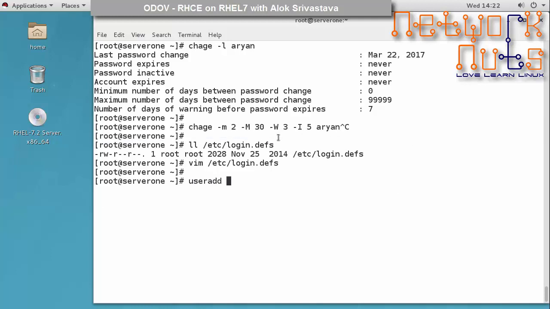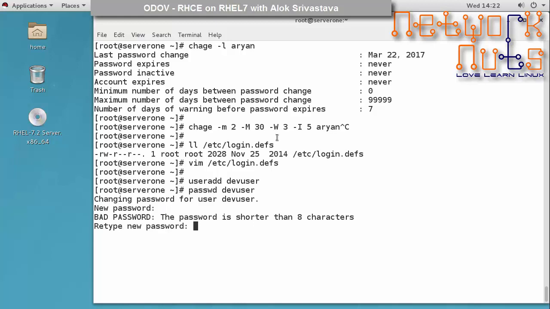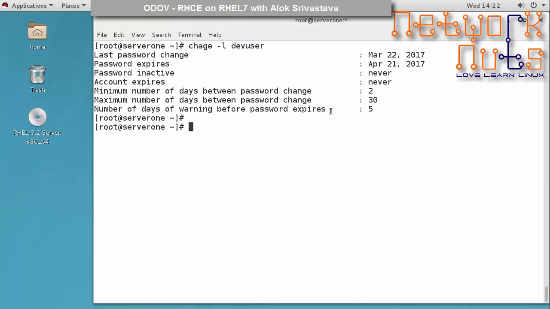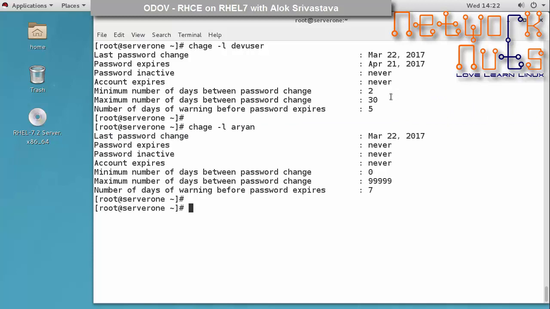So if I create another user here, say dev user, and I give the password here, dev user. So if I show you chage, it is what we had applied. Fair enough. But it won't affect the already existing users. Remember this. You have to manually give the chage command. But yes, any subsequent users that you create will be modified.